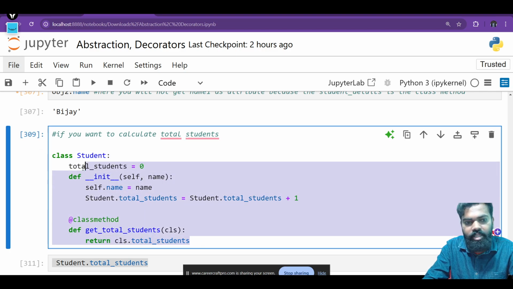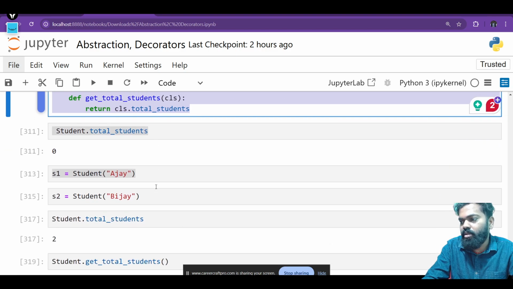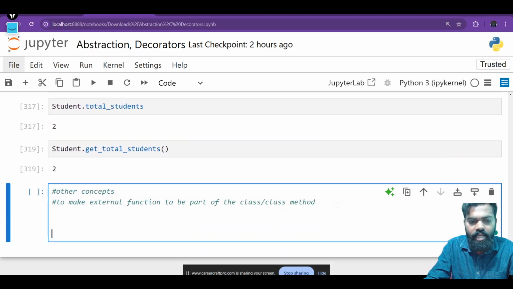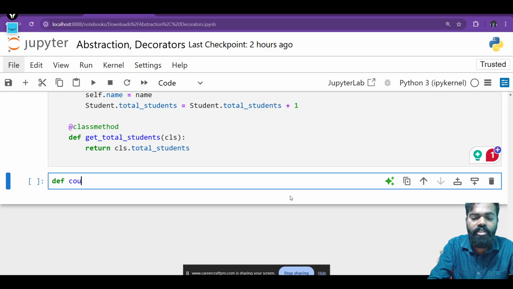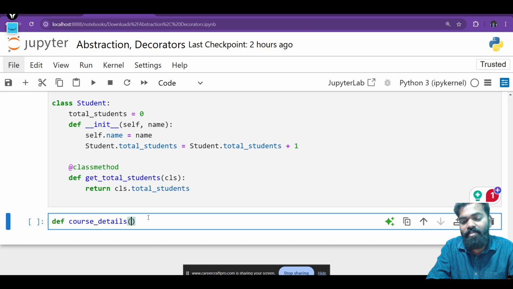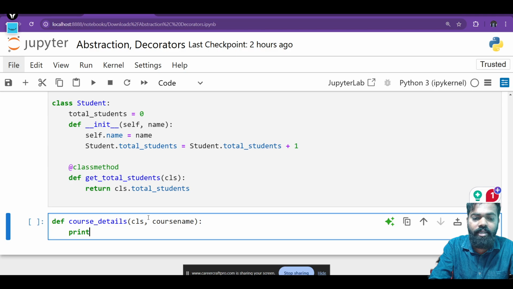So let's say here we have this particular class, fine, and there is one more function, so I'll just write a function, def course details. Now you want to make this a part of this particular class. The first argument pass CLS, then let's say course name, and then print the details of the course is something like that, course name.